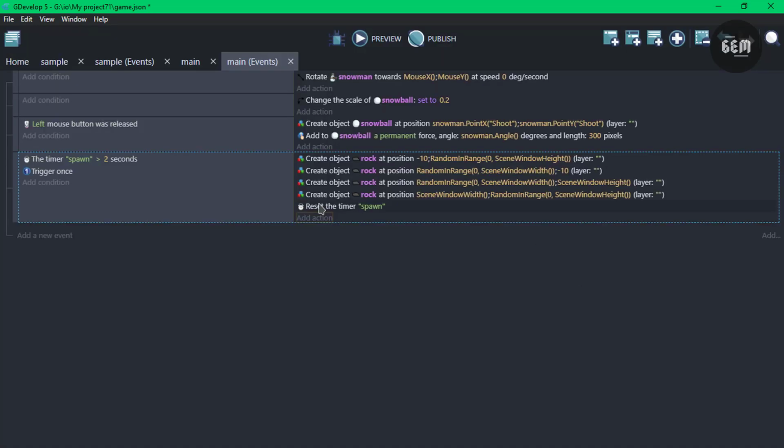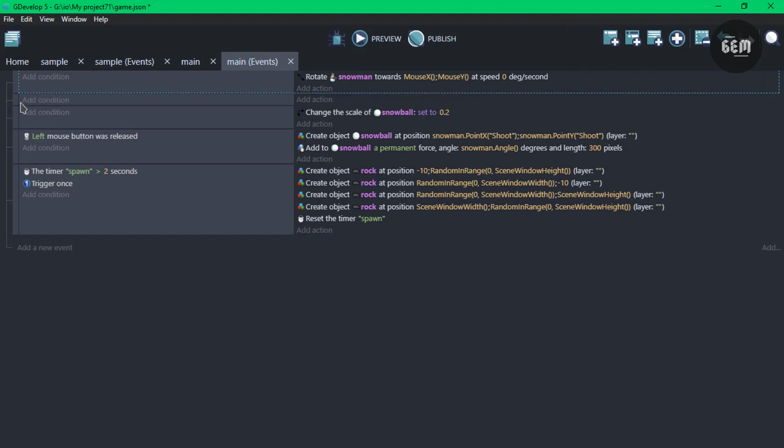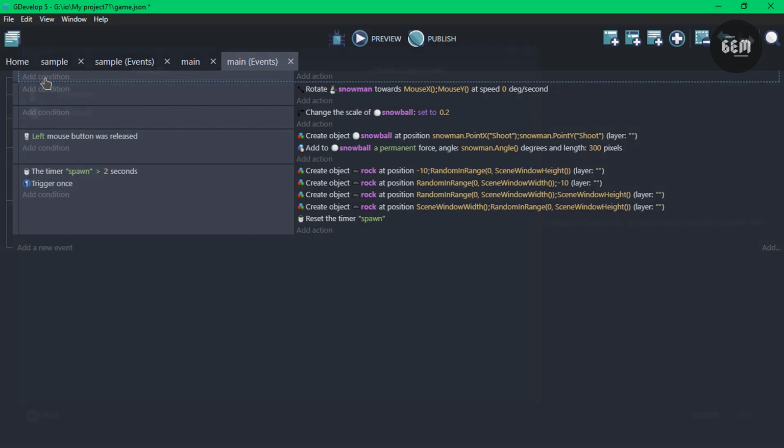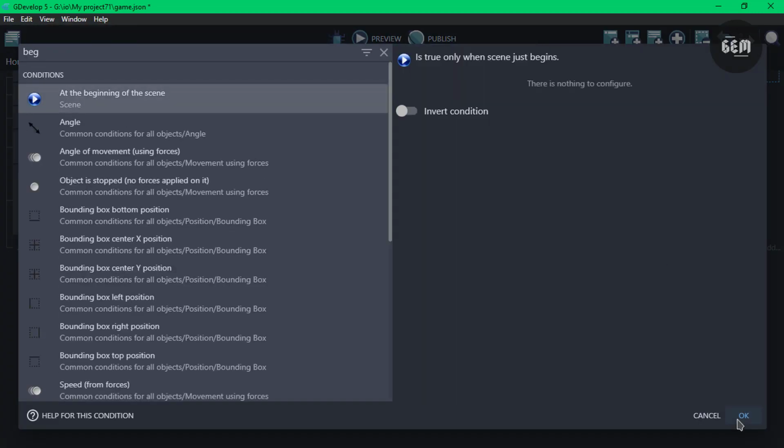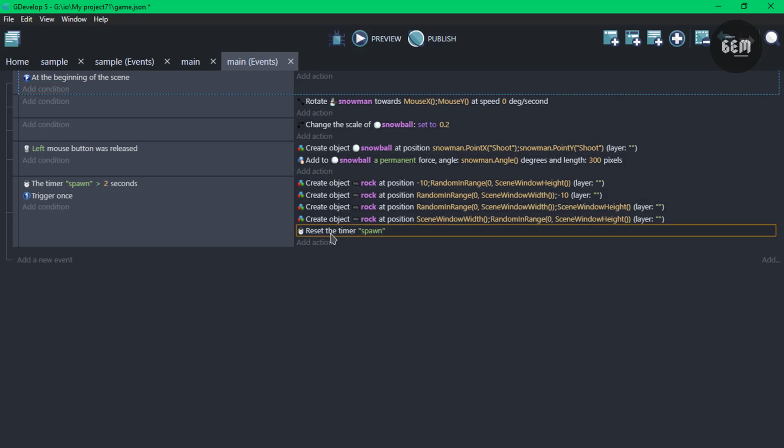So since these timers are not automatically started, we need to add an action at the beginning of the scene to start or reset the scene timer. So at the top of our events, let's go and add a new empty event. I'll drag this to the top, add an action, and let's go ahead and add in at the beginning of the scene. Okay, and we can go ahead and copy our resets, copy and paste.